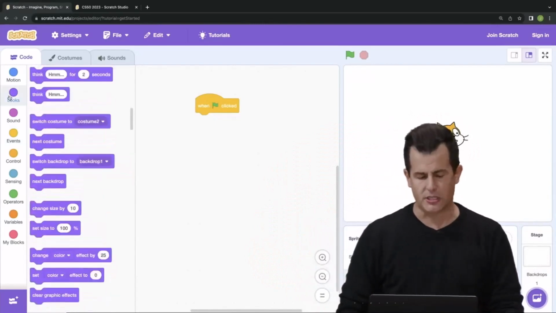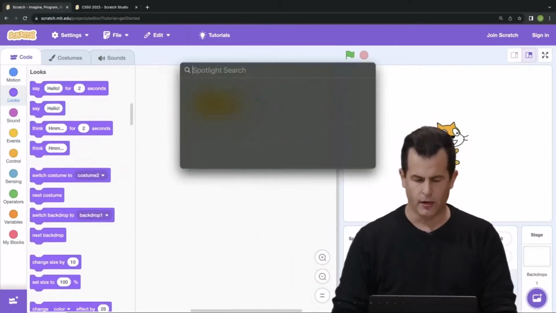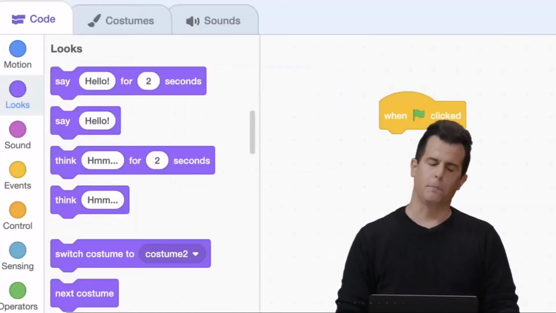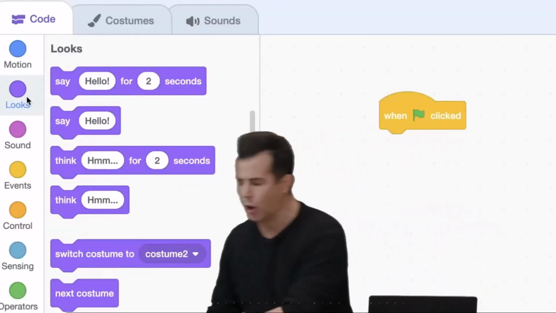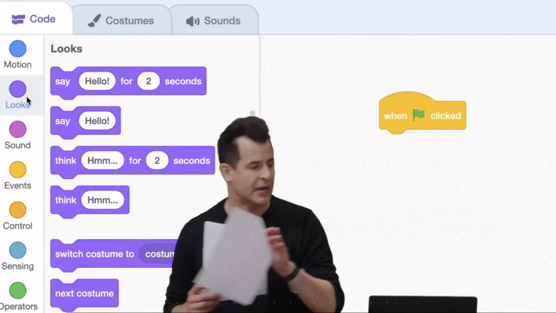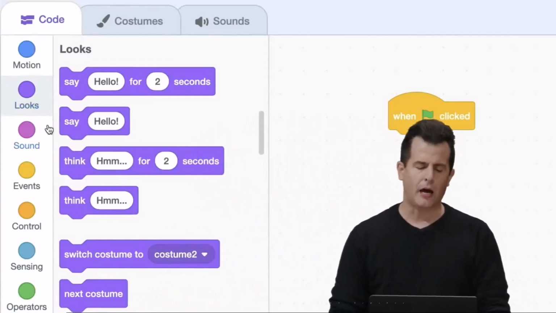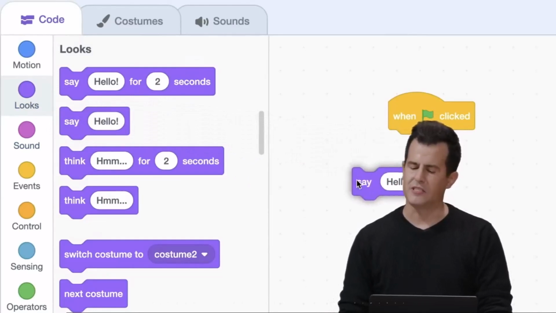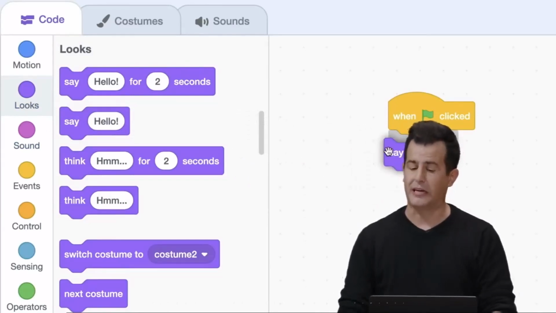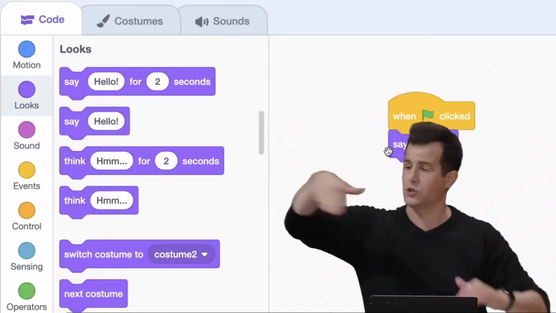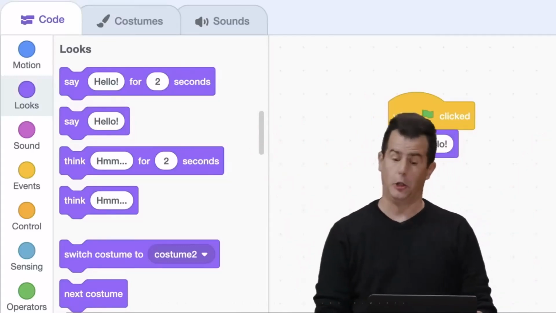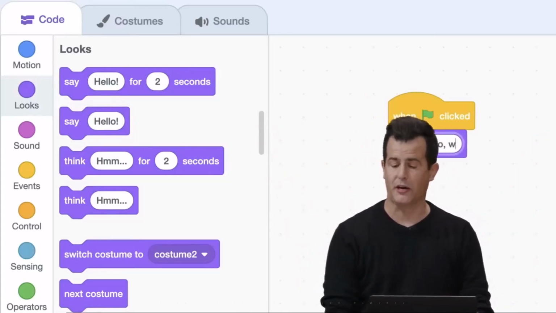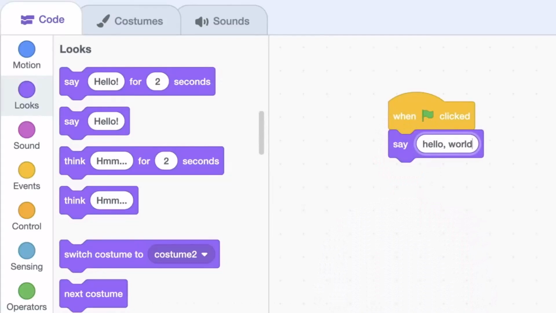Well, let me go under looks. And looks here in purple have some puzzle pieces like this. Well, I can say hello for some number of seconds, or I can just go ahead and say hello. So let's do that. I'm going to drag this say block. And notice that as soon as I get close enough, it's going to sort of magnetically want to connect. So I can let go, and they snap together automatically because they're the right shape. I don't have to say hello exclamation point. I can change it to the more canonical hello, comma, world. So anything in this white oval is editable that you can change as just text there.